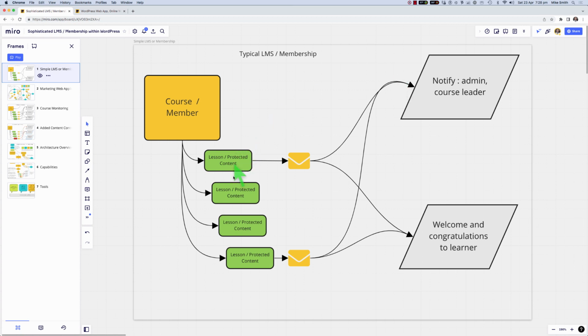So that's represented here in this diagram, and they simply progress through the material. What this diagram doesn't show is what happens after that, and also how they become a member or an enrolled course participant. But this is a typical learning management system or membership function.